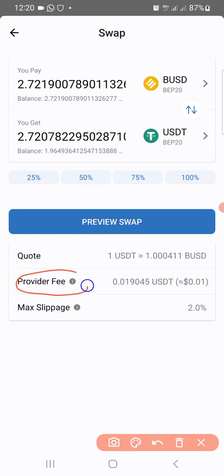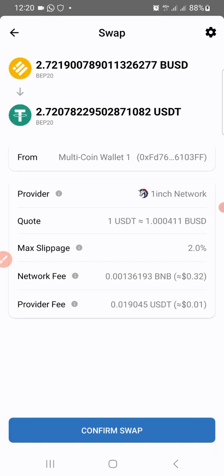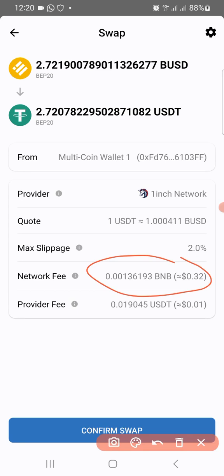This is the provider fee, $0.01 for the transaction fee. And also this is the maximum slippage. Now slippage is the difference between the expected trade price and the price at which the trade is executed. So now I click on this preview swap to see the details of the transaction. Now this is all the details. This is the network fee, $0.32, and this is the provider fee.